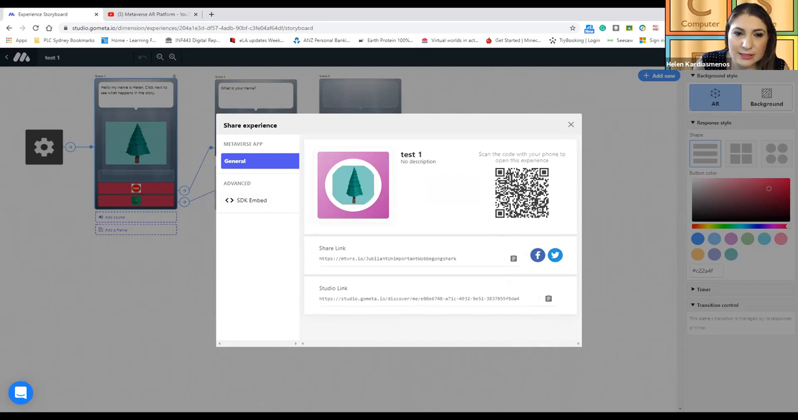Any questions? Is there an option for an offline use of Metaverse?